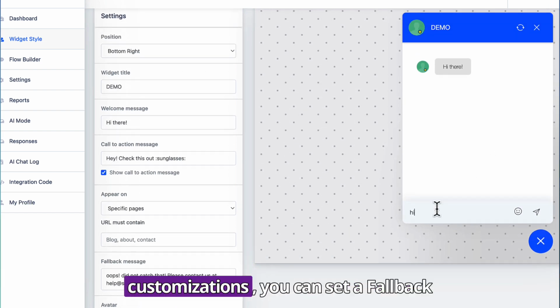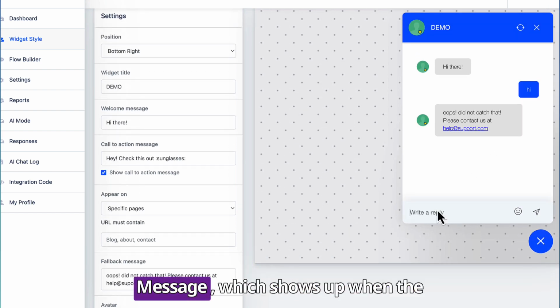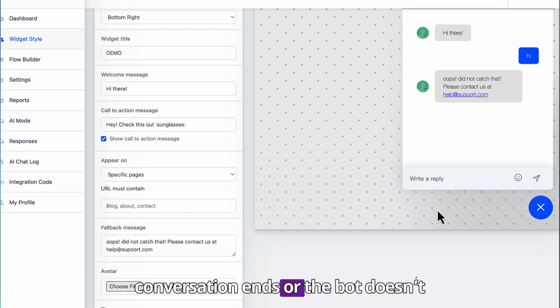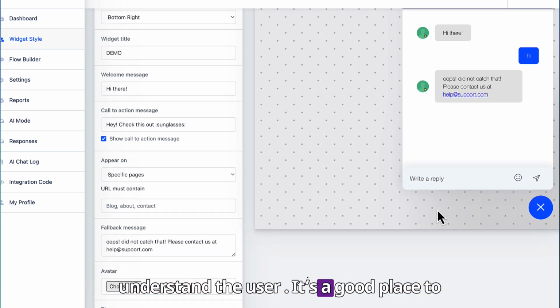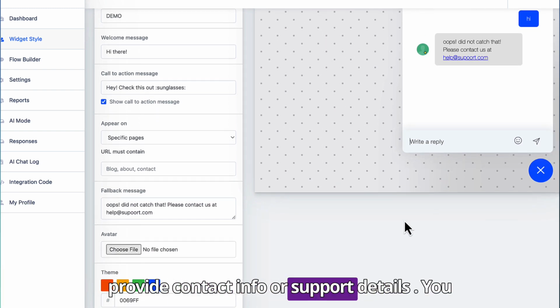Moving on to additional customizations, you can set a fallback message, which shows up when the conversation ends or the bot doesn't understand the user. It's a good place to provide contact info or support details.